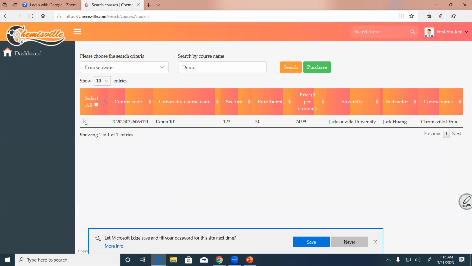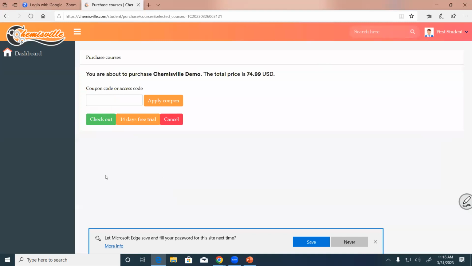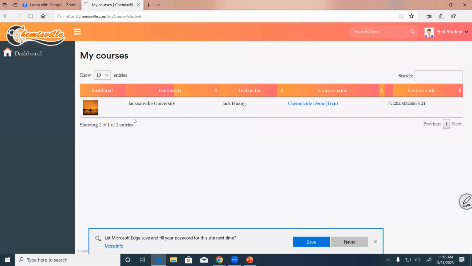And then you select. After you click select, you can click purchase. Don't worry, you will not be charged anything. You click purchase, and then there's a 14-day free trial, because sometimes students, for some reason, delay. As a professor, you don't want the students to start their homework after 14 days. So you have a 14-day free trial. You click here, 14 days free trial, and you will go to the my courses page. Then this course is displayed.